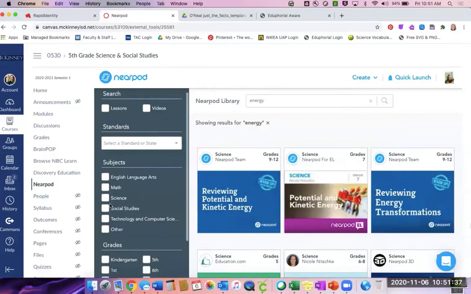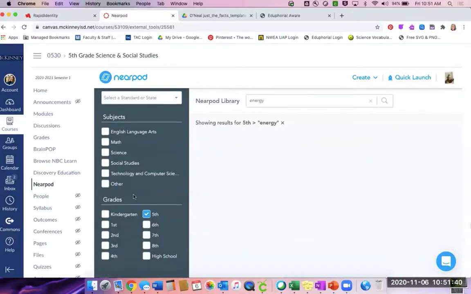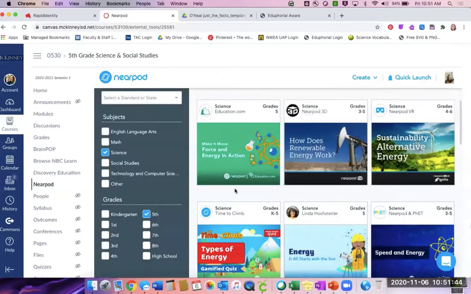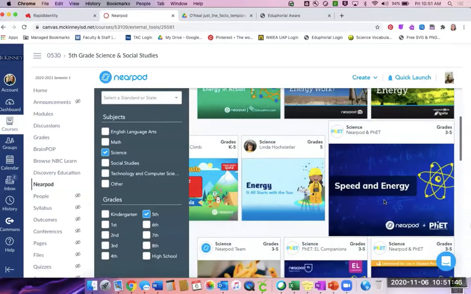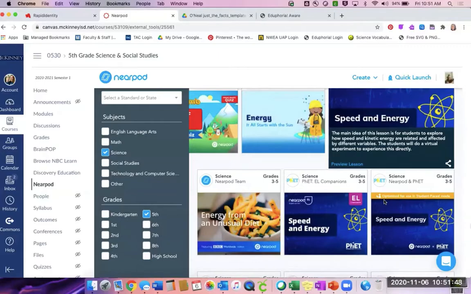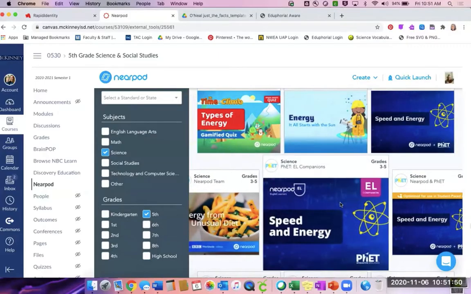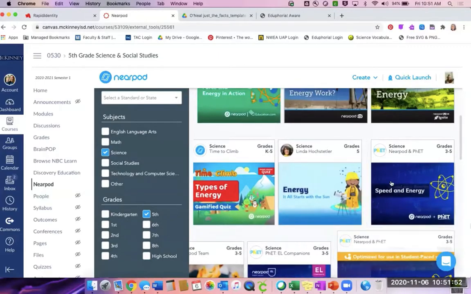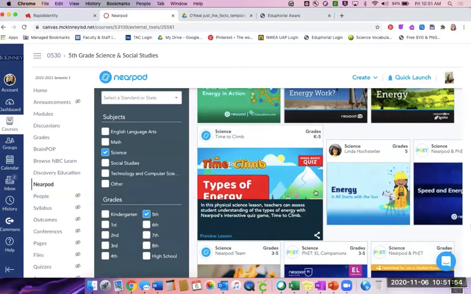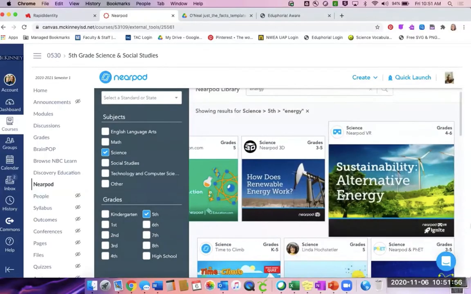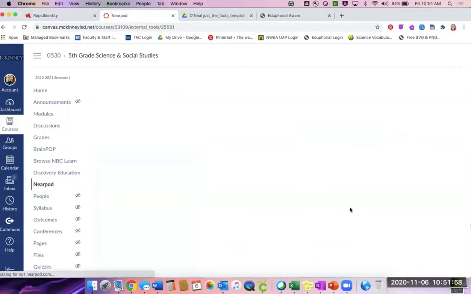And then I want to just break it down to 5th grade and science. And then it's going to show me the results on there of anything that has been talked about or anything that's been added to 5th grade science. So some of these look a little bit young for my class. So I'm going to choose something that looks like it might be more appropriate.